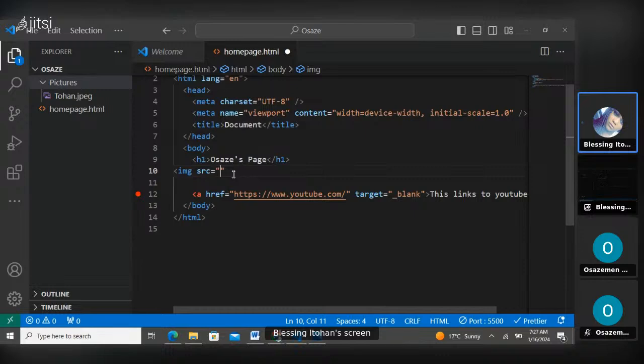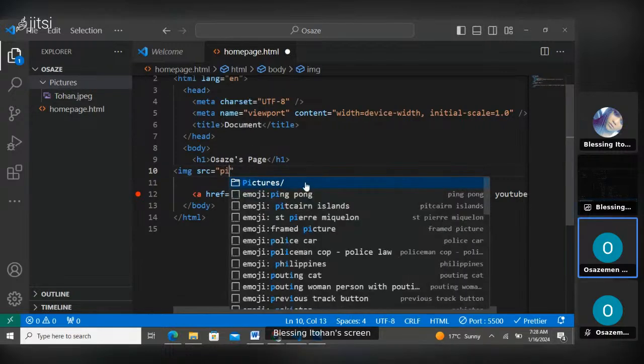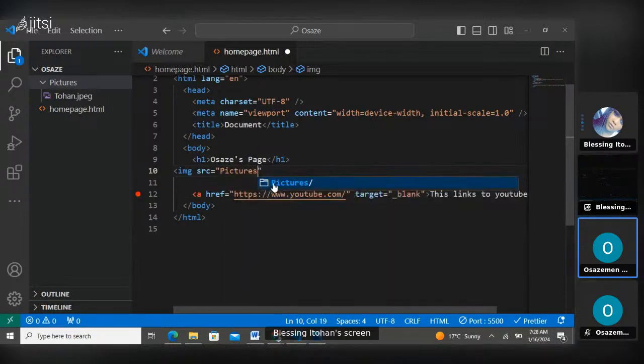You have to tell the browser where the link is coming from. You have to tell the browser where the image is placed. That's why you put them in quotation marks like this. Now it is inside a folder called pictures, so you write it there, pictures. See, VS Code can bring it for you. You can see pictures, right? That's the folder where it is.